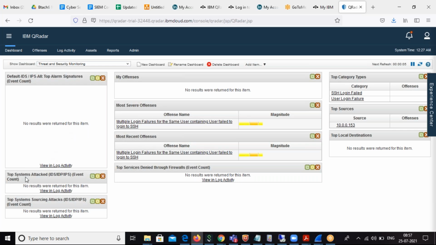Next one is top system attackers. Once again, IDS, IDP. IDP means intrusion detection and prevention. IDS means intrusion detection system. IPS means intrusion prevention system. Nothing but one scanner in the IDS IPS that has the capability of both detection as well as prevention. That is called IDP. So here, top systems attacked.